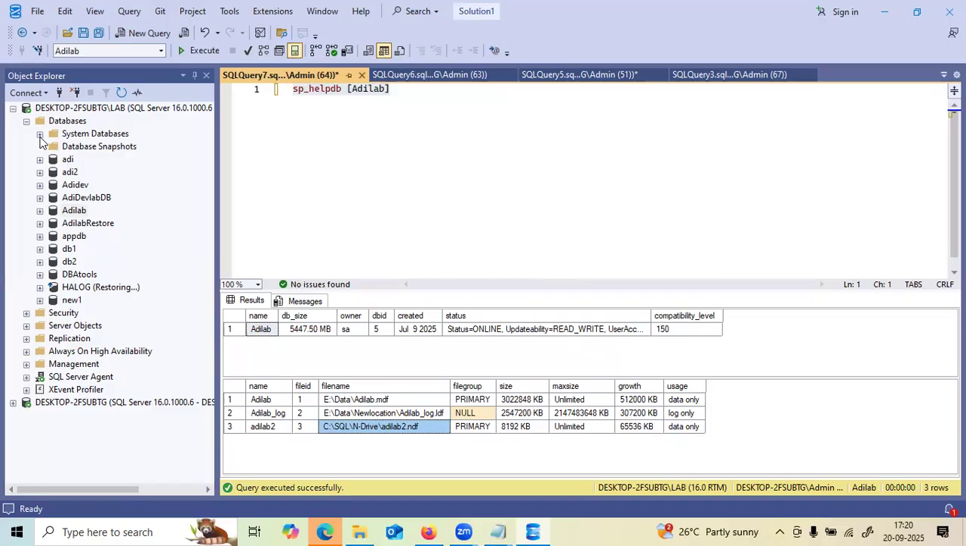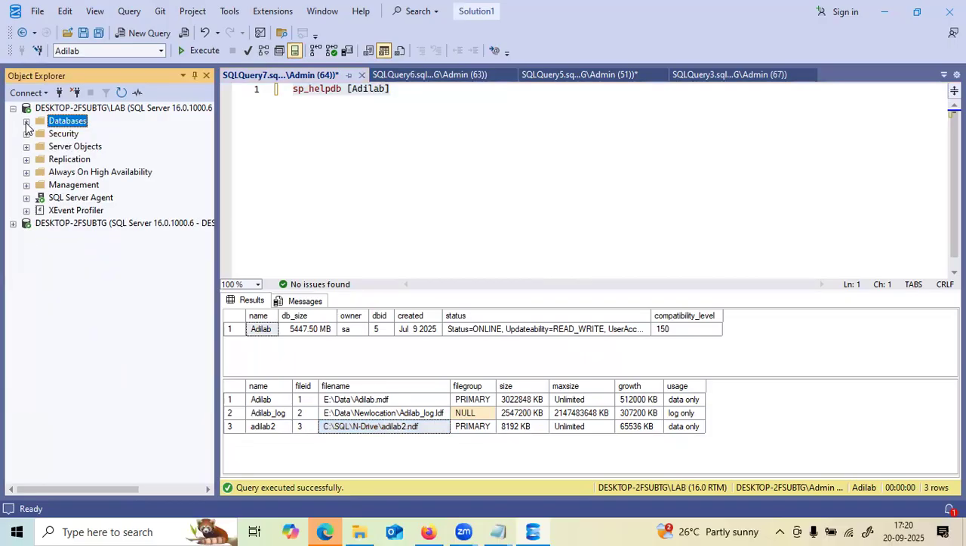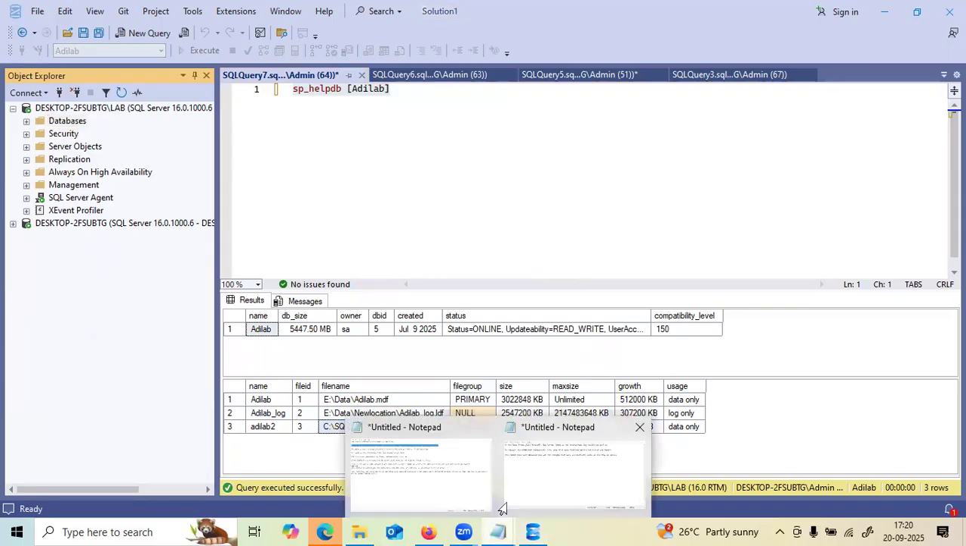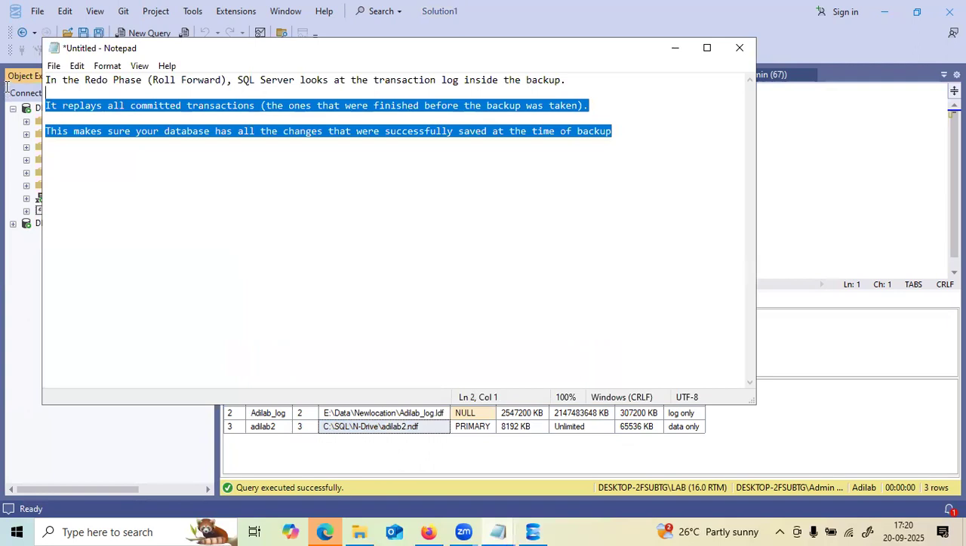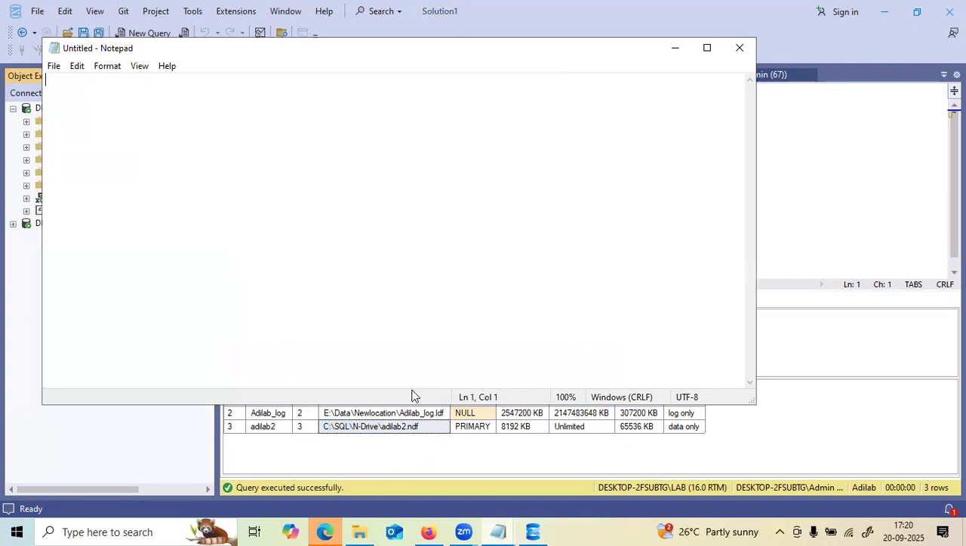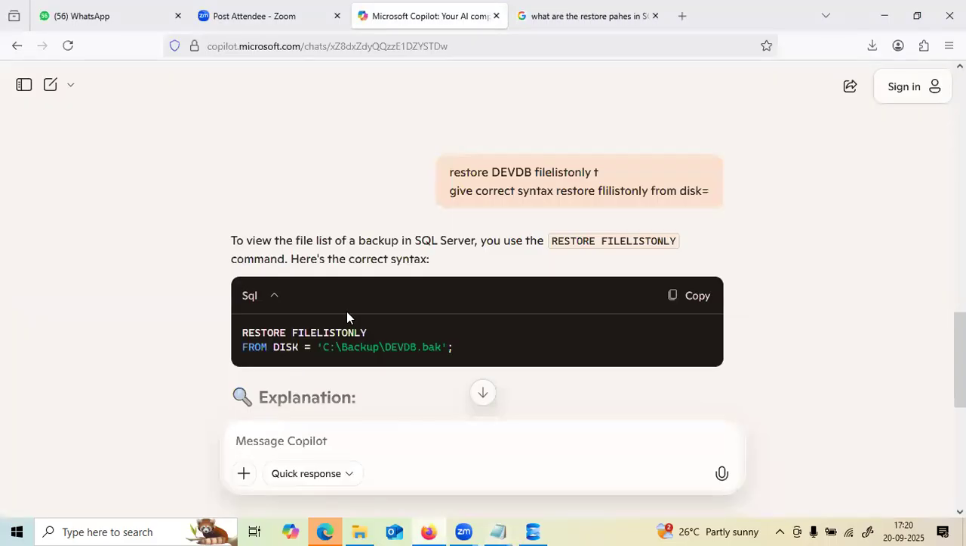So here, let me go for the things. Let me ask here only. When we need to move the database from one location to another location.